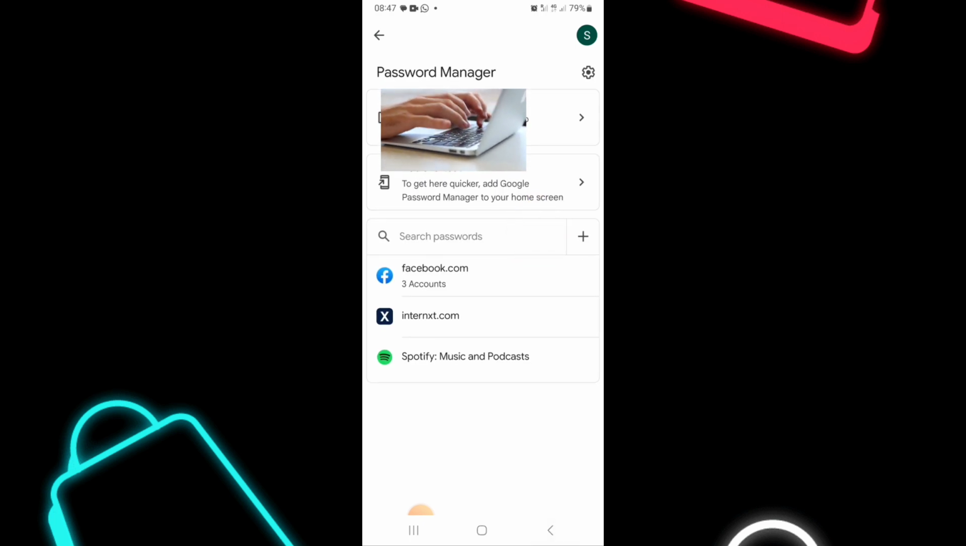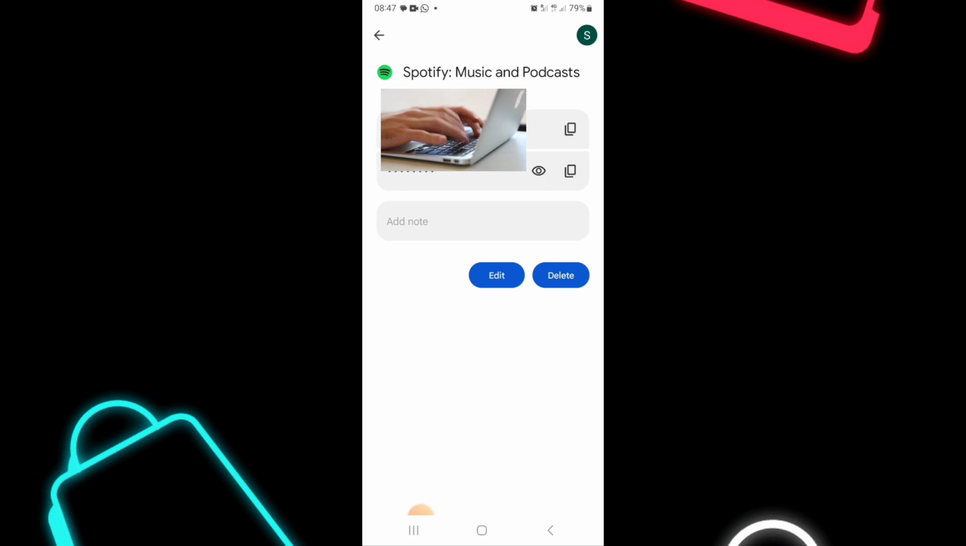If I go to Spotify music, then I click, I put here, I will see the password I used in logging in to my Spotify music. So you can do this right now in your phone and you'll be able to know all your forgotten passwords that are in your phone.